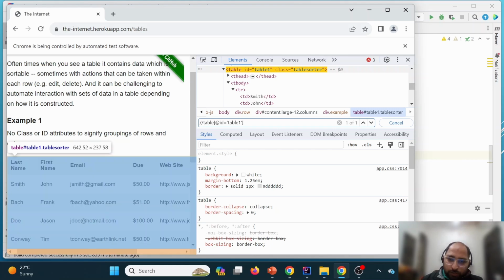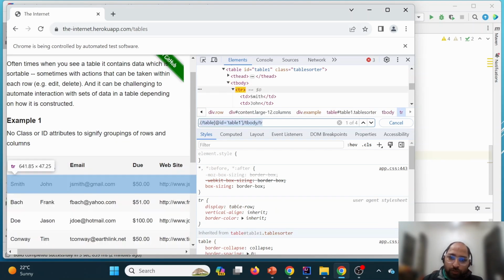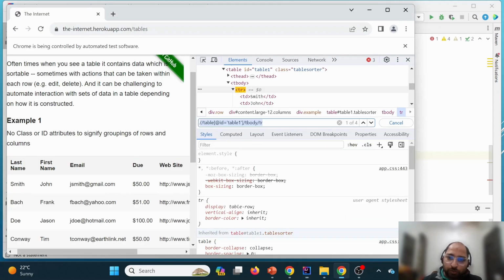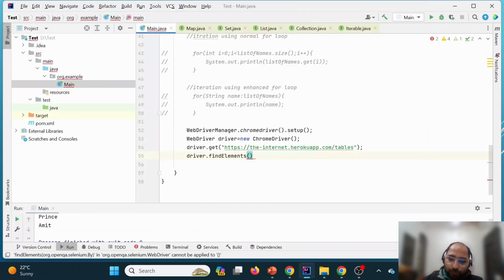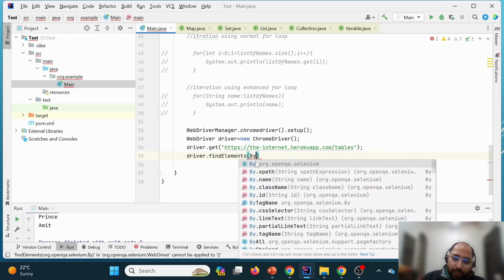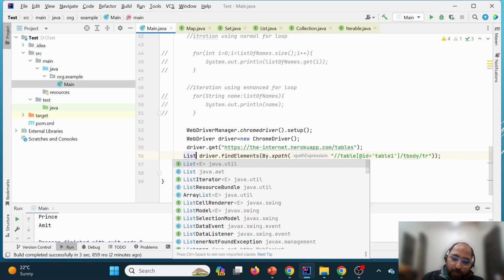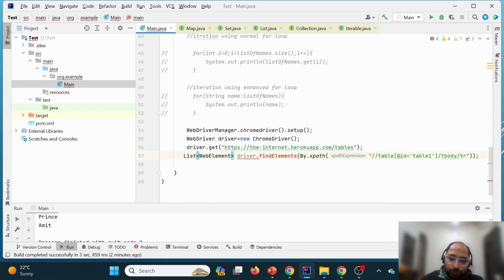Now we got this. What we need next is the body. We got the body. Now we need the rows, right? So we will use driver.findElements, because you see that there are multiple nodes, so we need to store them in a list. Using findElements, we can get the list of elements. I'll simply provide By.xpath, because we are using XPath. We will call it a list of WebElement, because it will store the list of web elements. For the name, we can say rows.